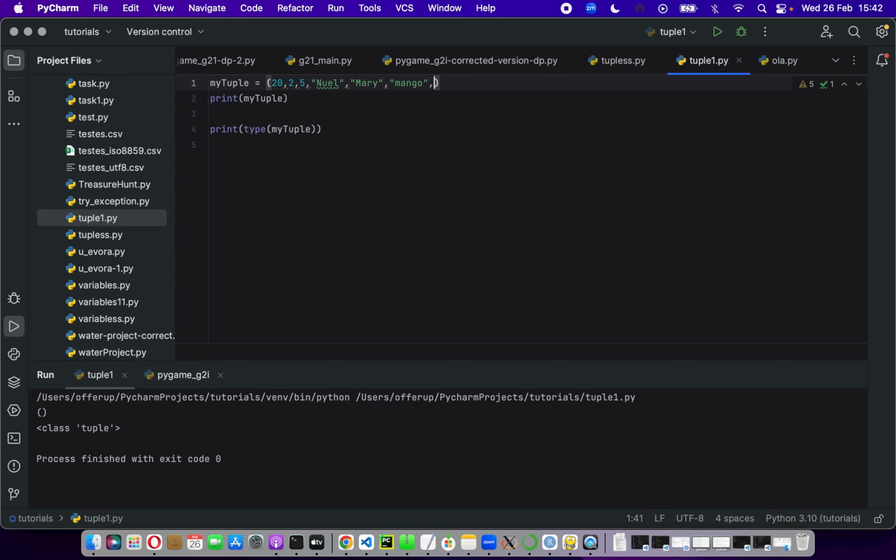You can also pass another tuple here. You can pass a tuple there. So a tuple is a collection of data. You can also pass a list there. So here, let's pass a list there, car, or whatever value you want to pass. You can pass it there.